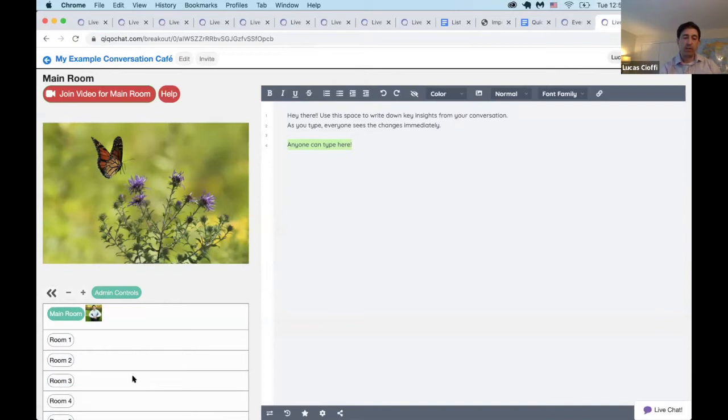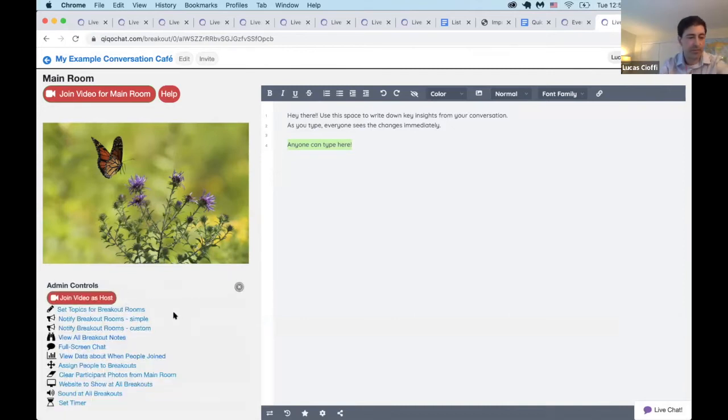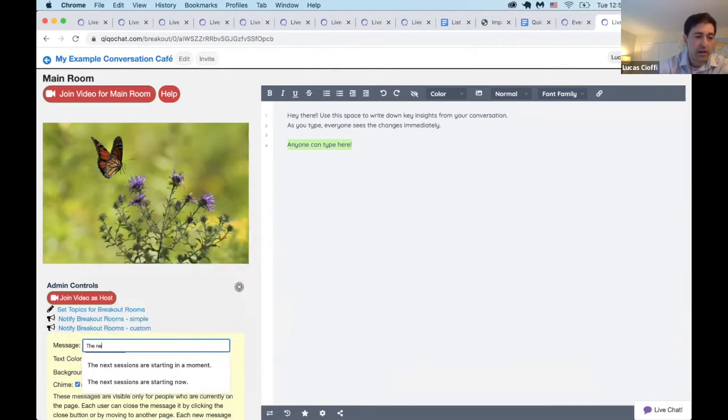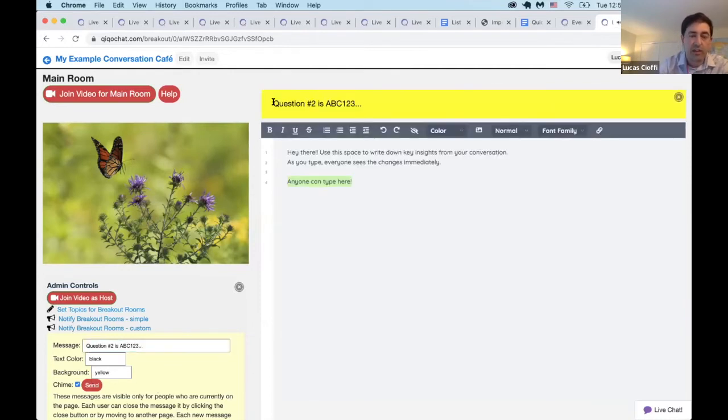You need a way to assign people to their rooms. And there's a few ways to do that. And you also need a way, as John had mentioned in the chat, to push the question to everybody. So what is the next question we want to discuss at our tables? So I'm going to push the question. I'll click admin controls. I can do this as the administrator. And notify breakout rooms. Okay, question number 2 is ABC 1, 2, 3. And click send. And so then your message goes at the top of the page.